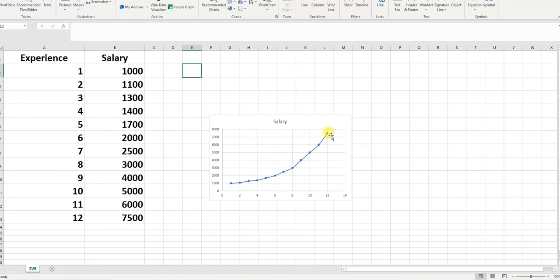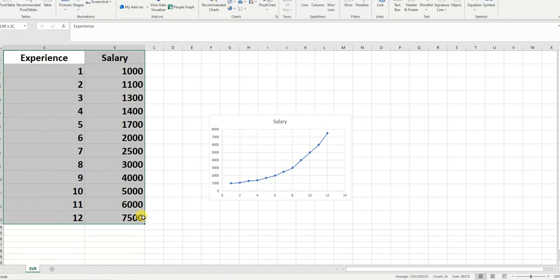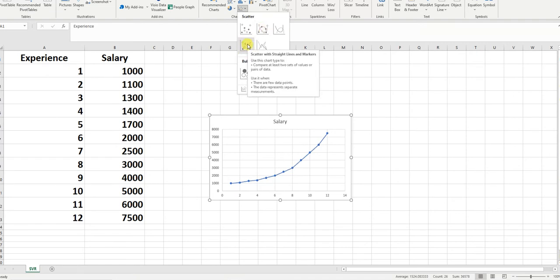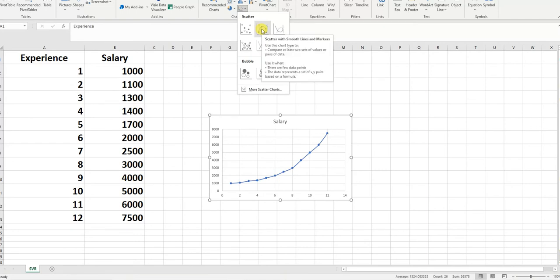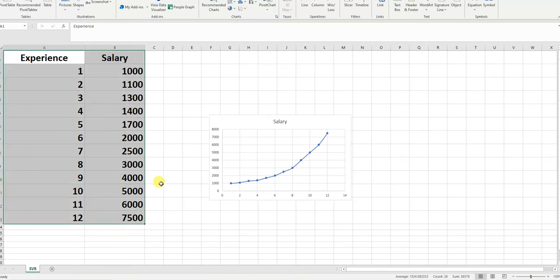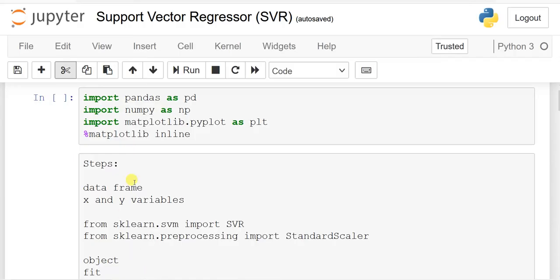If you want to make a graph like this in Excel, keep in mind you have to select the data first, then go to the Insert tab, in the Charts group, open this, and there are different kinds of graphs. Whatever you want, if you want dots, click here. I chose this one for this data. This data we are going to use to make our model for SVR, support vector regressor.